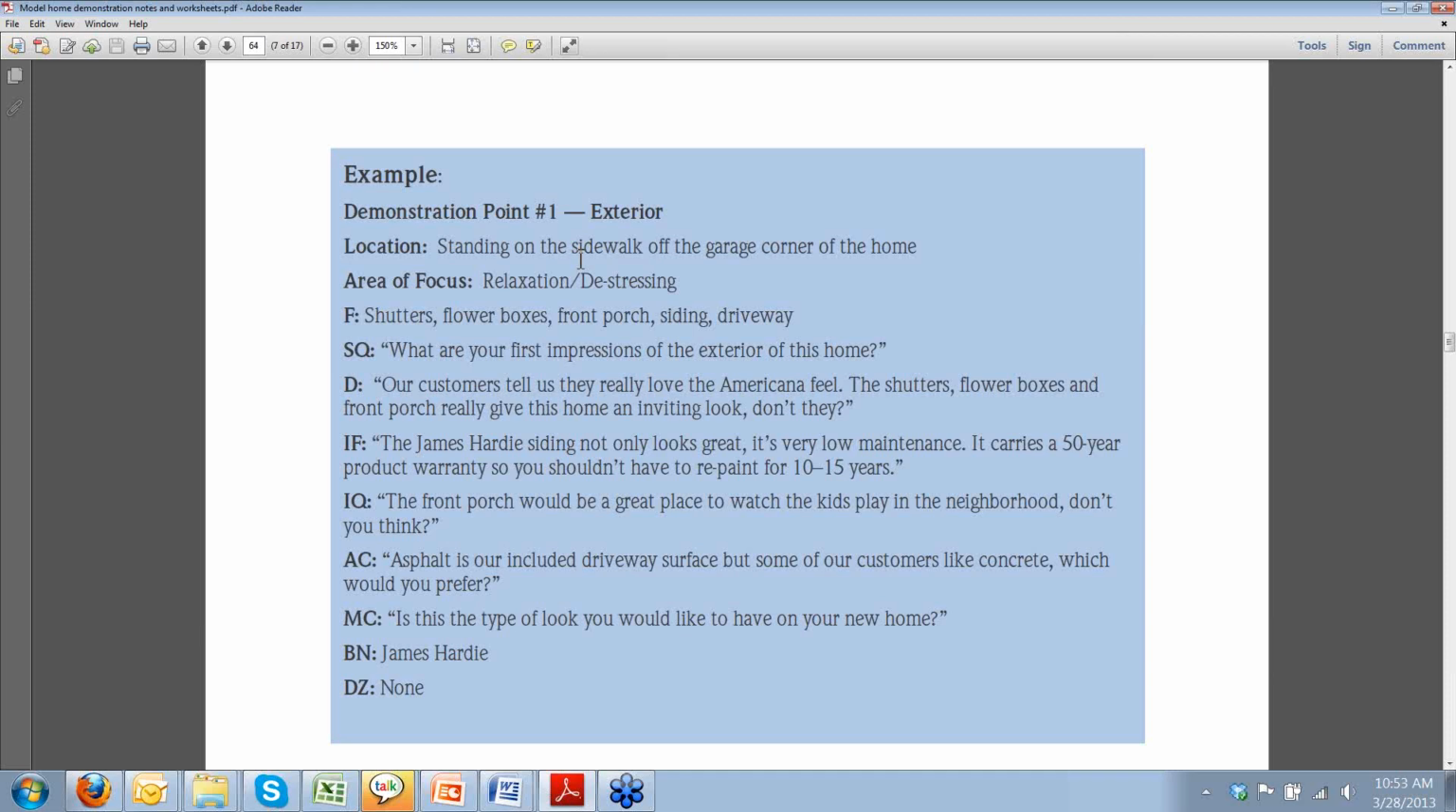Minor close. So is this the type of look you'd like to have in your new home? And if they had given me feedback going through some of those other areas, I would write that down. I would say, so it sounds like you'd like to have a concrete driveway. You'd like to make sure that we have a full brick front, and you'd like to take the shutters off the home, and then maybe look at that hip roof versus the gabled roof we have right now. Does that sound right? Yep, that sounds about right. So that's a summary and a minor close at the same time.